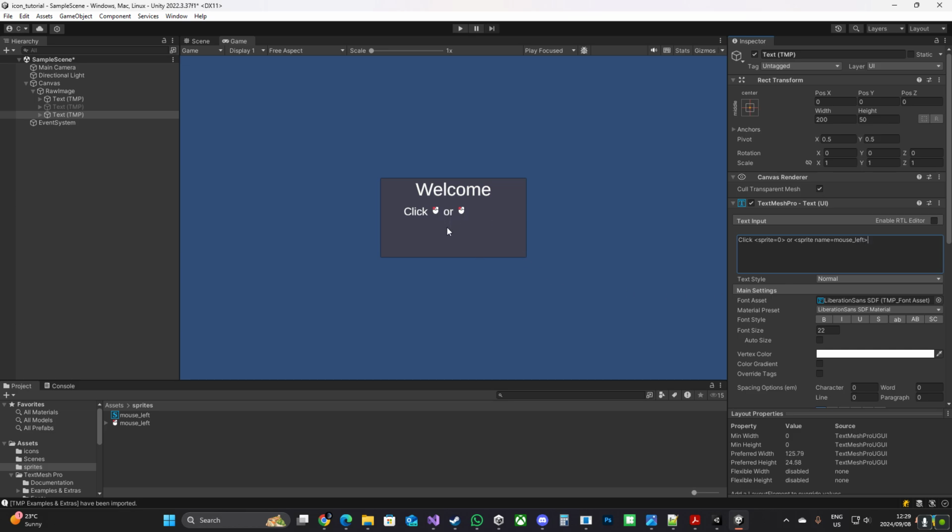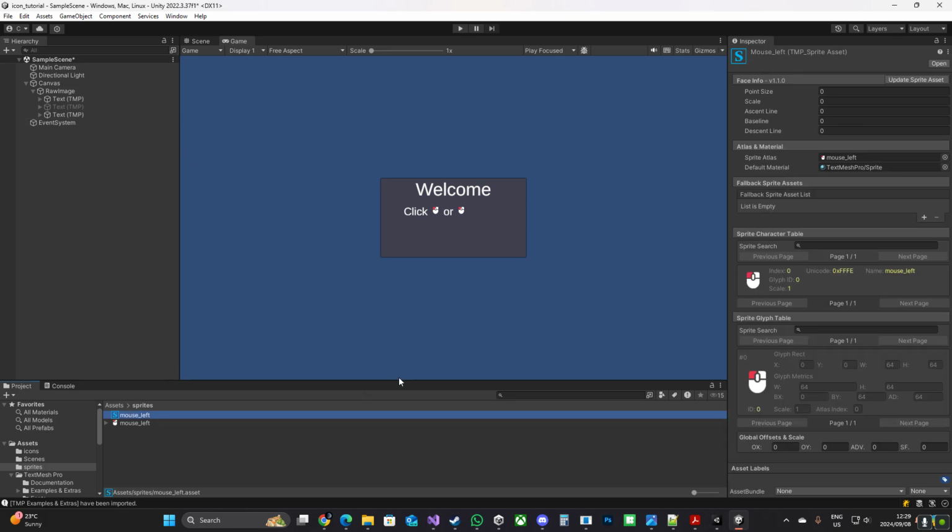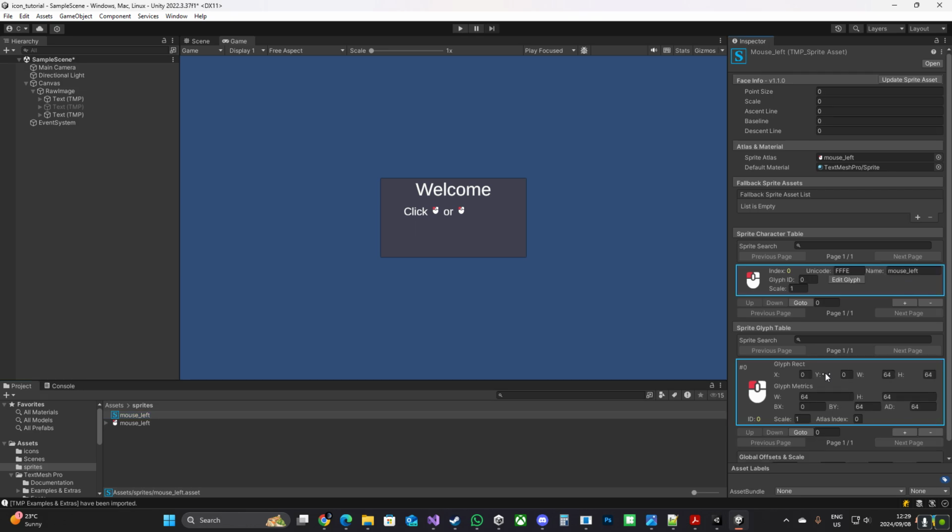Now these icons are not really centered exactly how you want them. Probably they might not be. So what you can do is go to the sprite asset, go on the glyph table, and leave these attributes alone. They're fine. What you're interested in is BX, BY, AD, and scale. BX is your offset left and right, BY is your offset up and down, AD is the actual width of the icon, and scale is the scale.